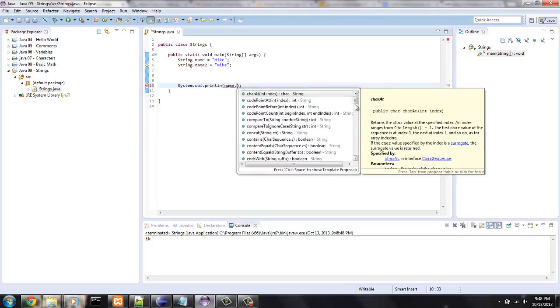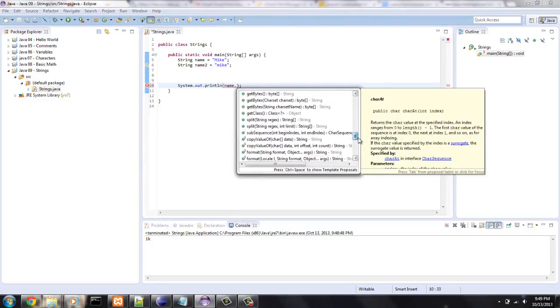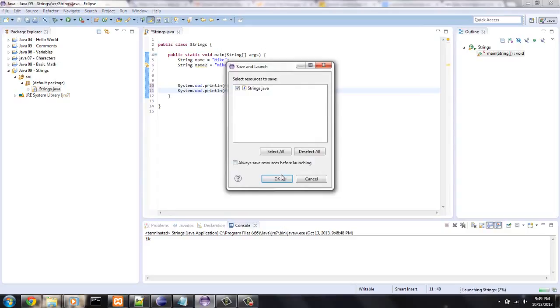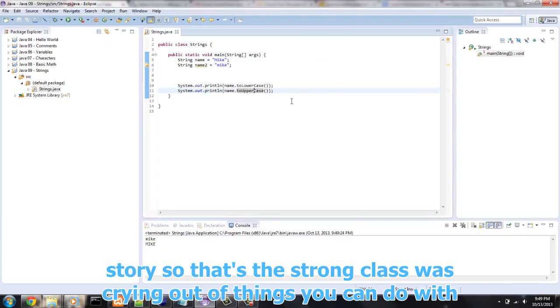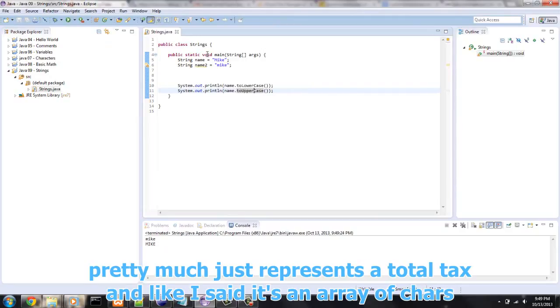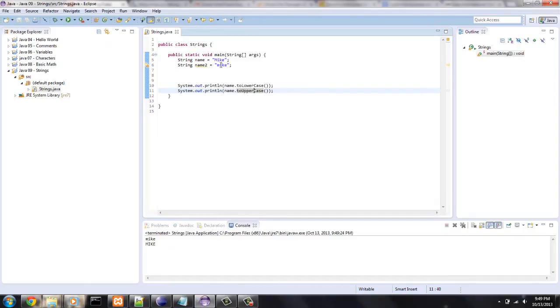All right, so name dot toLowerCase, and copy this, so I don't have to keep typing everything out. Let's just do this and say toUpperCase. And those are pretty self-explanatory. Bam. So that's the string class. There's plenty of other things we can do with them, but pretty much it just represents any type of text. And like I said, it's an array of chars.